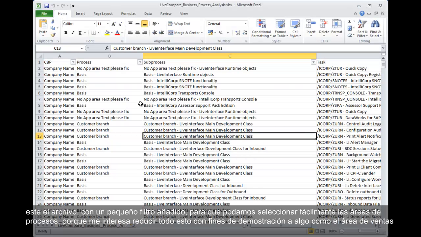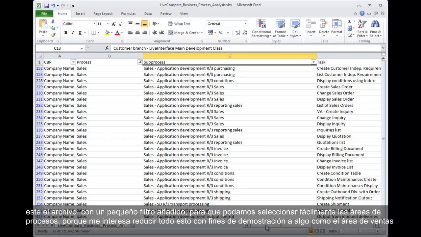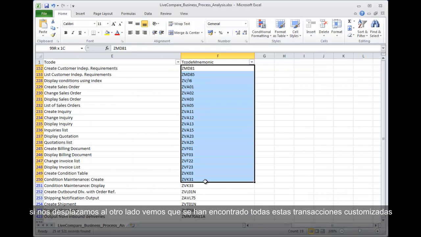So here's the file. I've added a little filter just so that we can more easily pick the process areas, because what I'm interested in is just reducing this for demo purposes to something like sales. Now if we scroll across, you can see that it's found all of these custom transactions.